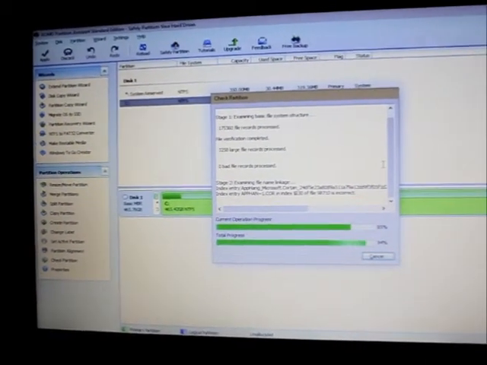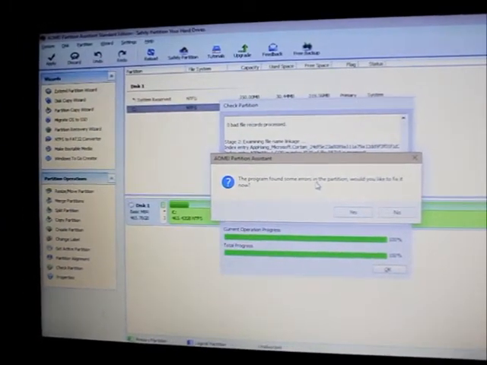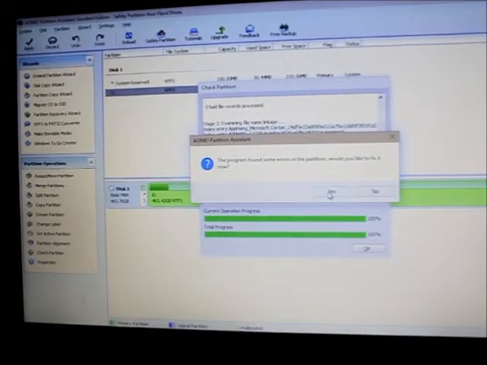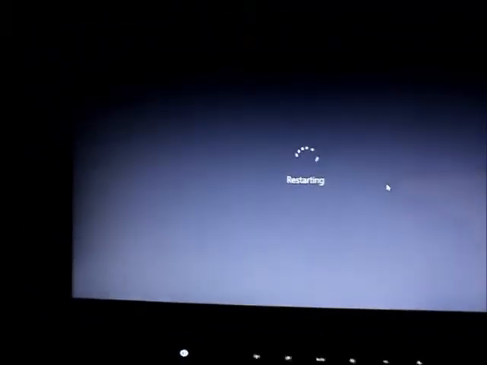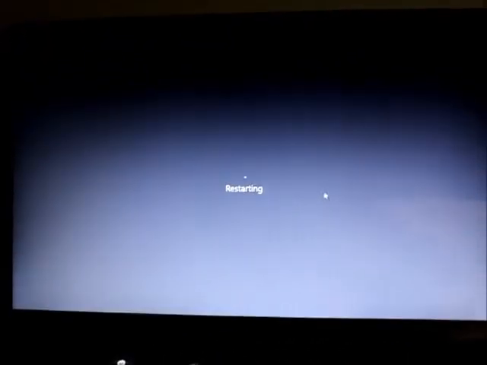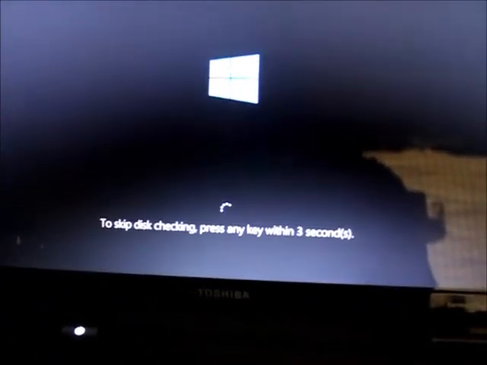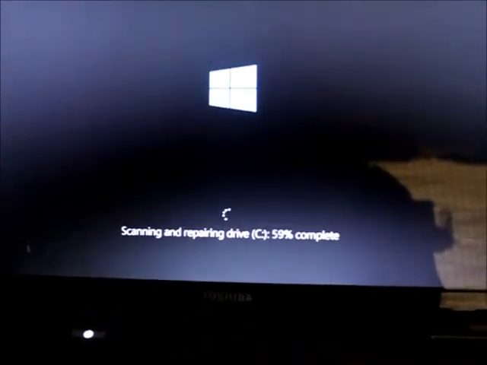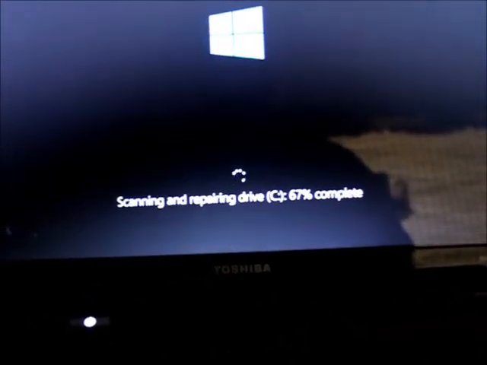Okay, found some bad errors in the path. Would you like to fix these? Yes. Okay, needs to restart to fix them. Well, that's why I'm using a camera instead of screen capture. Okay, it's going to start again. Okay, it should go through a restart again.